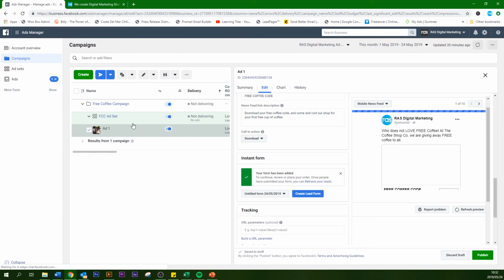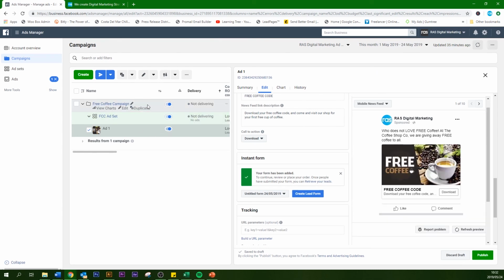So what happens now is that we've got our campaign set, we've got our ad sets below it, and now we've got our first ad. So this ad is ready to be launched out there and to be seen by our prospects. All we have to do now is actually hit the publish button, and that's it. The ad will be running.